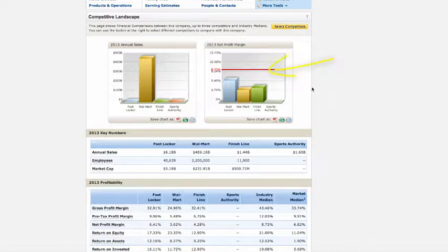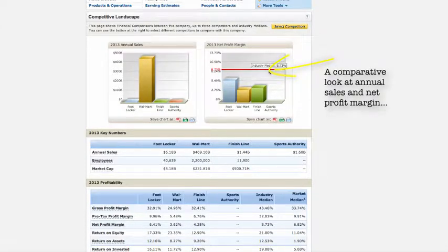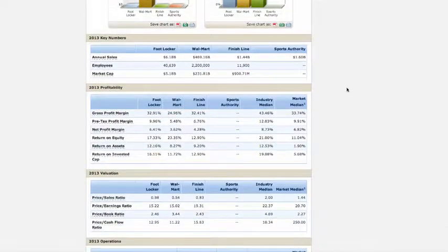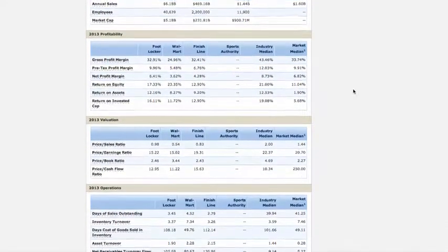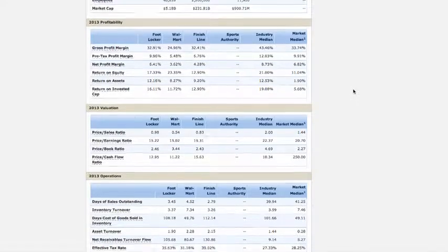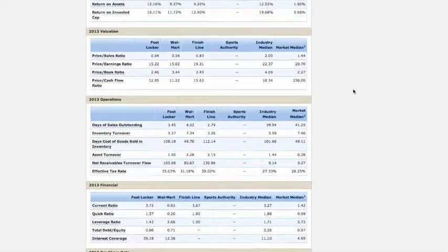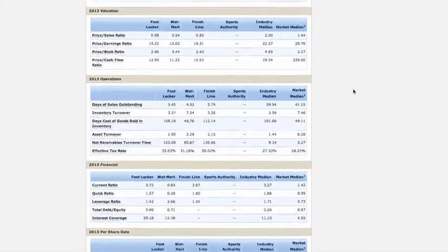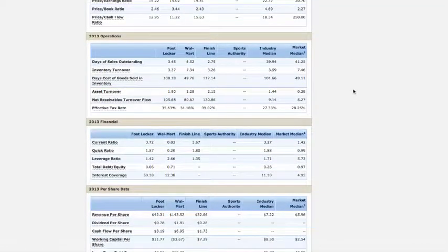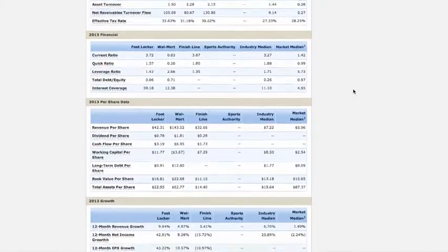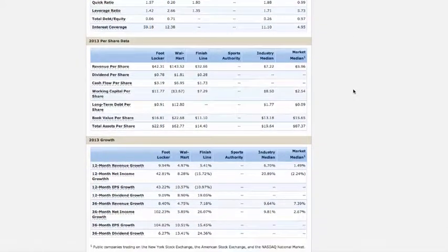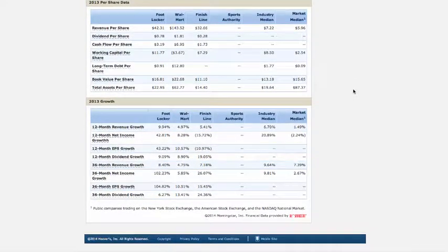We start again with the nice charts. This is the industry median. It's just a good way to visualize what we're talking about. Then if we scroll down to the charts, we start with key numbers, go down to various profitability percentages, various valuation ratios, operations efficiency numbers, key financial numbers, per share data, and then 12 and 36-month growth percentages.